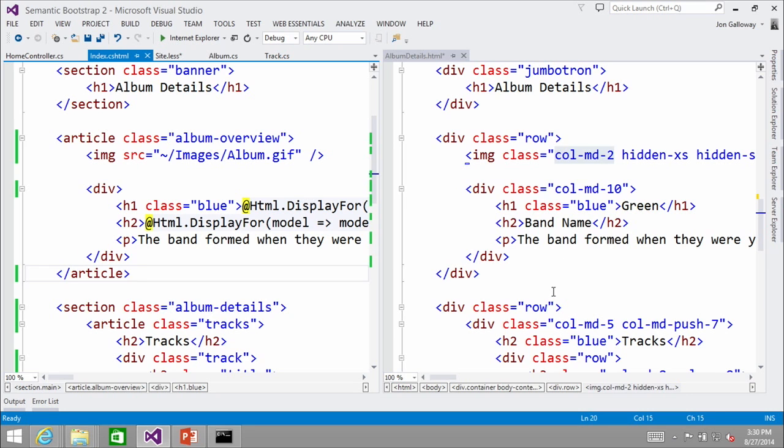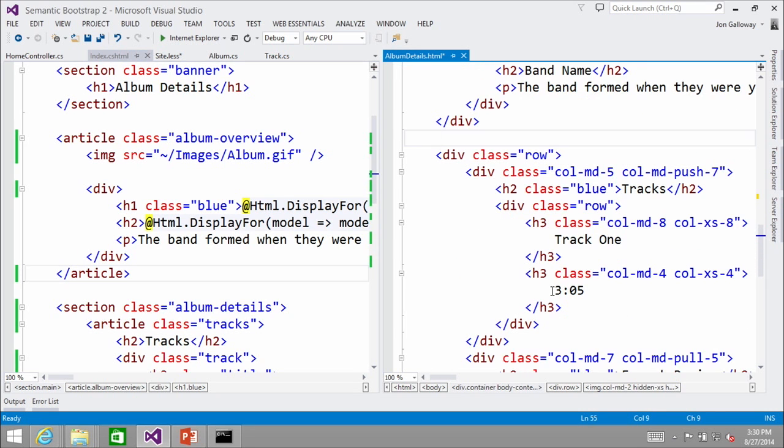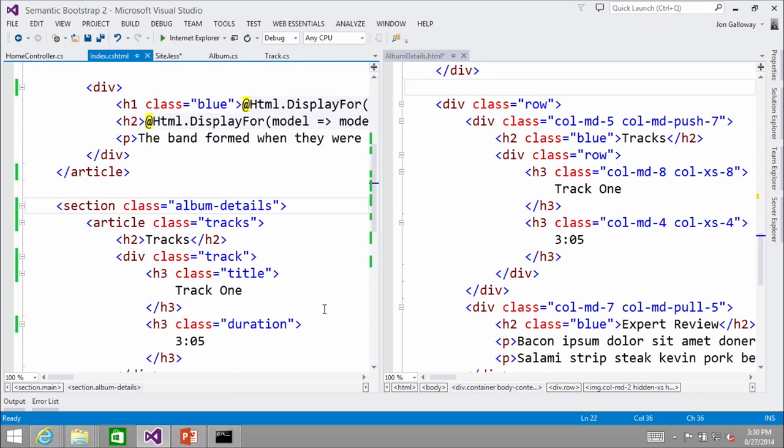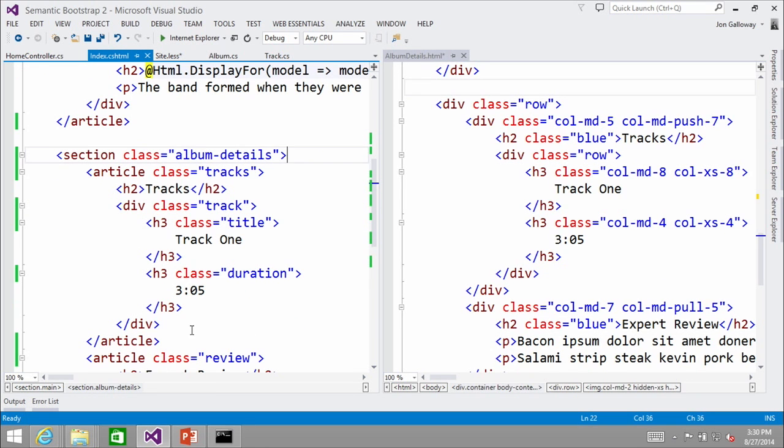Yeah. Here's one where it's even a lot more obvious. Let's take a look at this one. These are the track listings, right? So here's that track listing left and right.